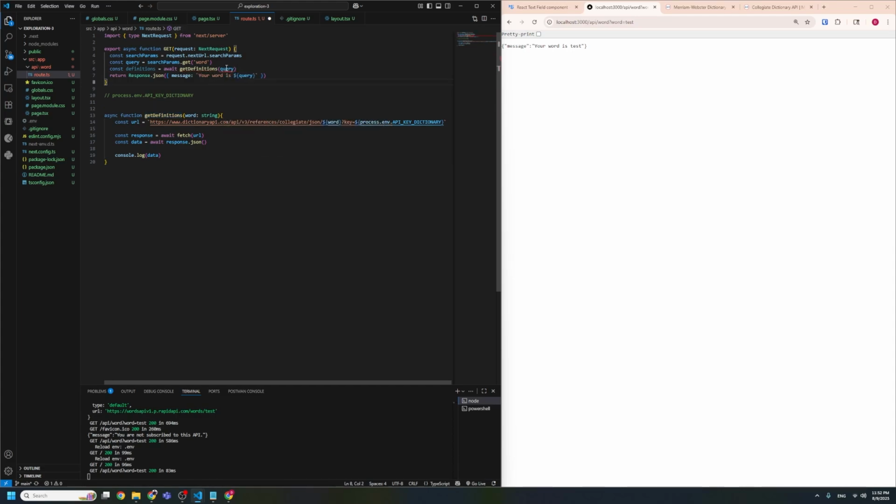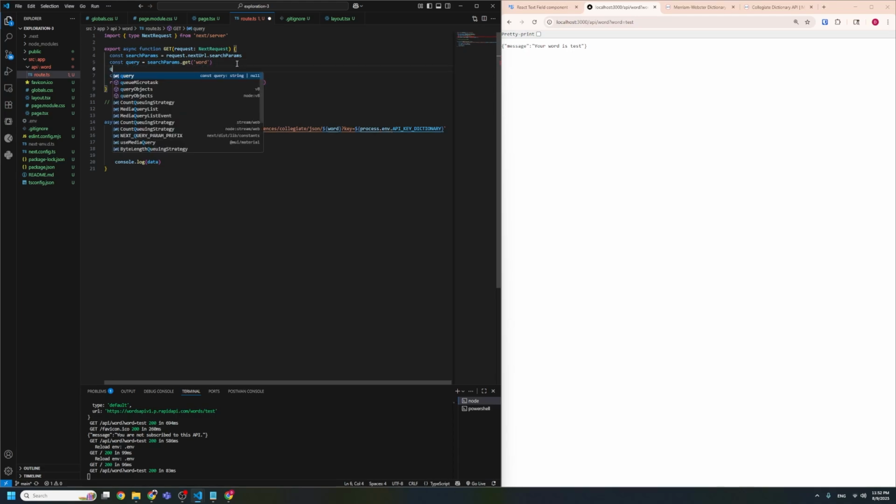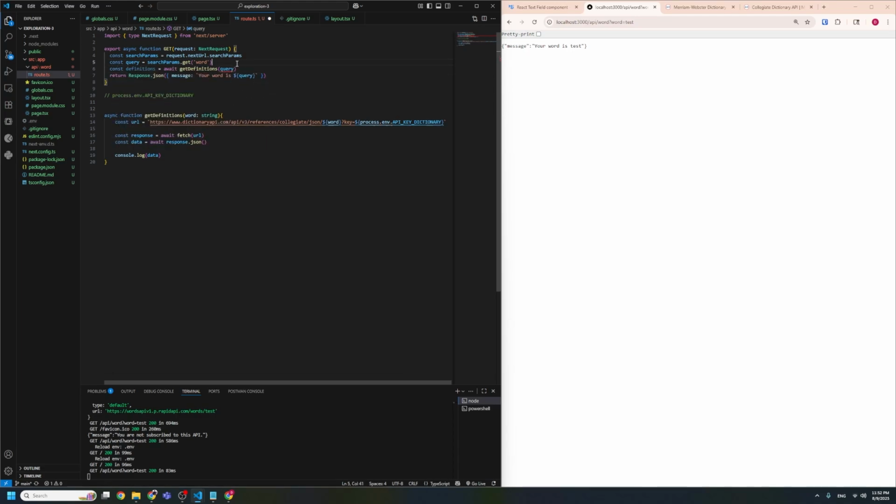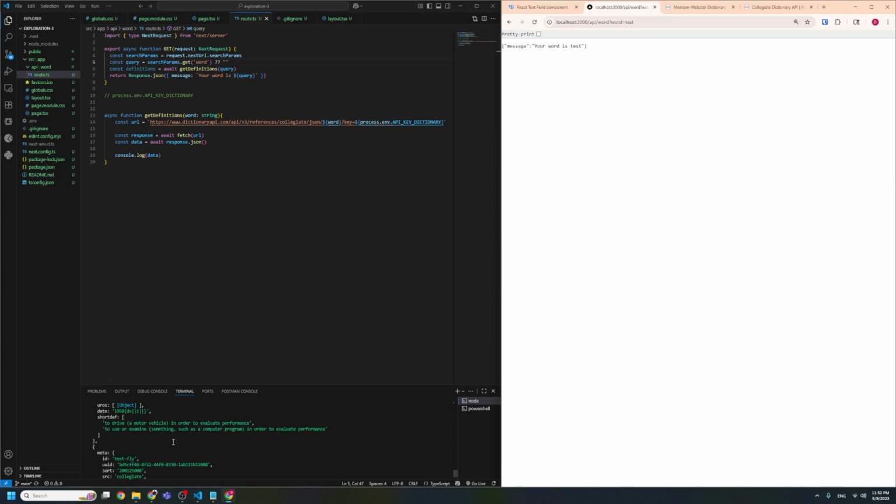Query, like that. Now it's saying a string null can't be assigned to string. So we have to null safe this. So say query. Sorry, we'll add this here. Like that. Okay. Now let's try refreshing. And it looks like we are getting a bunch of stuff here. It looks good.